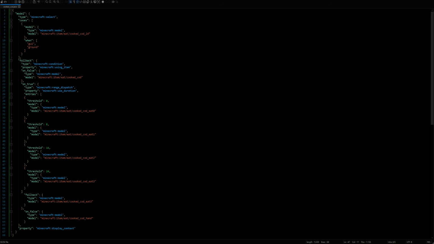So now here we are in Notepad to look at that cooked_cod.json file that I've created already for you here. And just like last time, I'm going to first run you through the logic of how it all works, but then we'll rebuild this together so that you guys can follow more line by line.